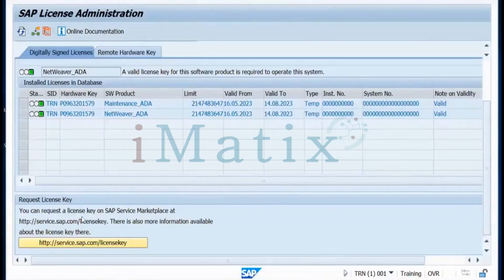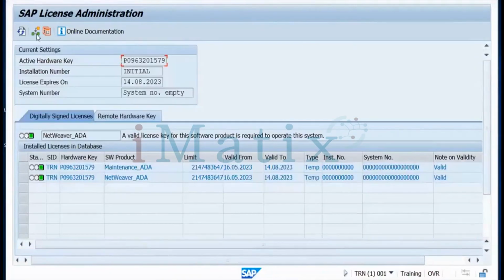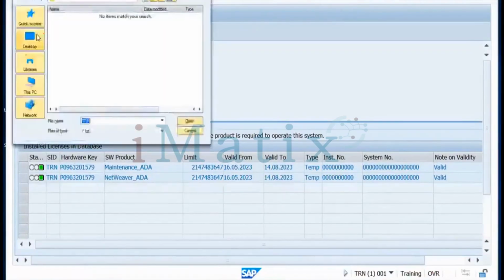You can request the license keys on the marketplace. After getting the license keys, you can import them. Install new license, this option here. It will ask for the text file, the text file that you got from SAP. You can just select that file and it will install the license keys in a very simple way.